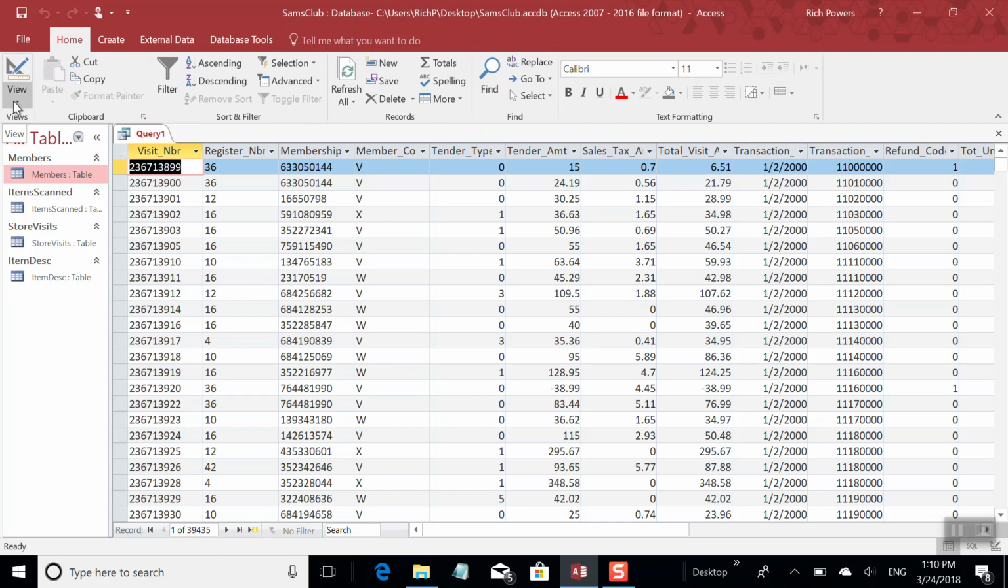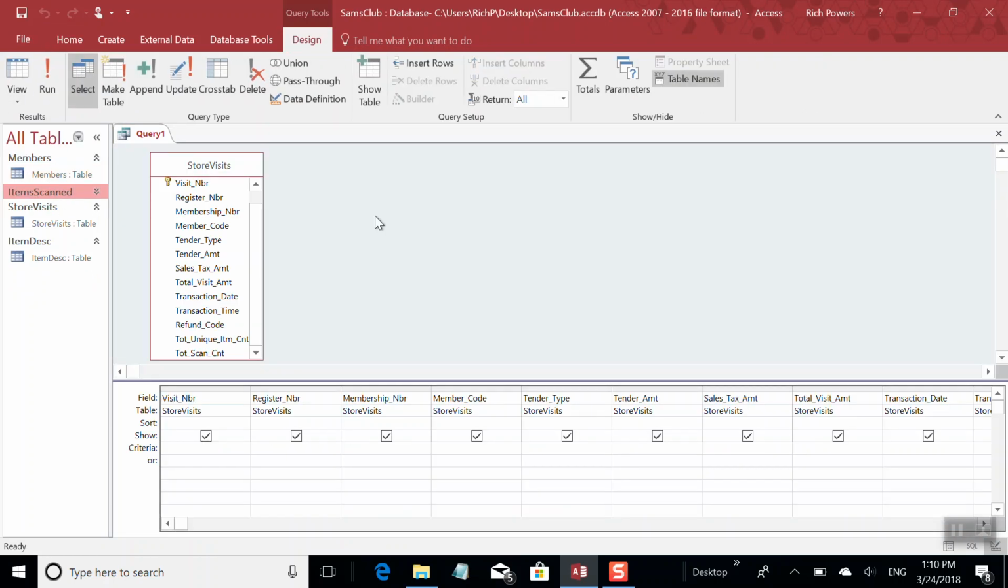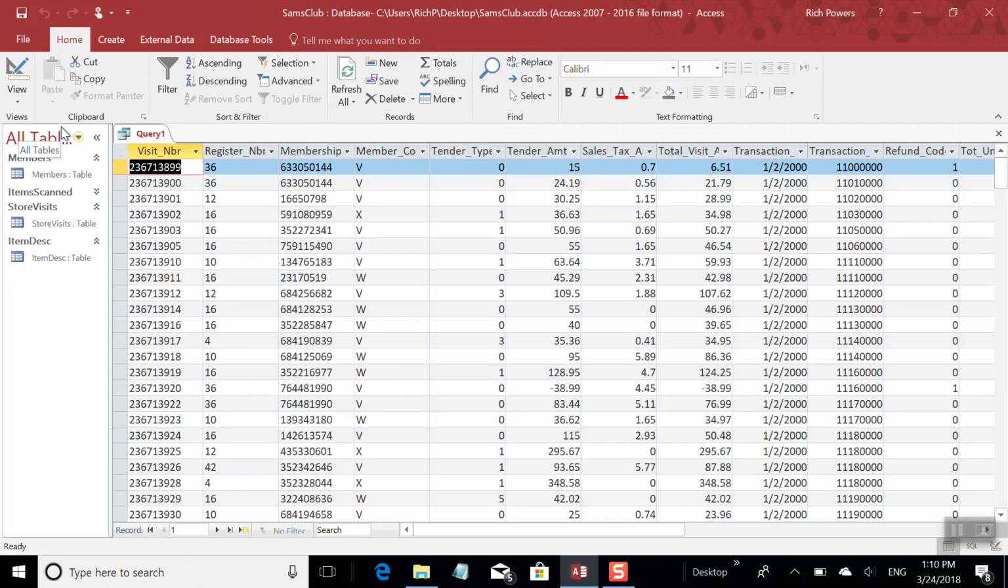We can come to view, so you can switch between views here. This is another area you want to take a look at, this idea of the view button. We'll see a datasheet view and a design view. These are the two that we'll be using more, toggling between datasheet view and design view. The design view is the query setup. The results view, or datasheet view, is what the executed query brings back.